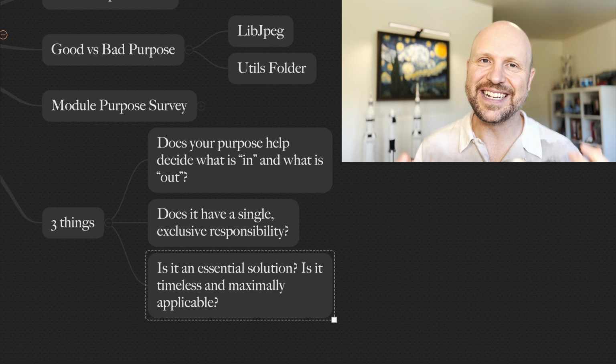And the last one is, is it an essential solution? And again, I really like this concept of essence and artifact. I've been thinking about this for 20 years now. You really want to think hard about, well, how do I make this module relevant in 10 or 20 years? What is the essential problem I'm solving? And how can I do it in a way that, in principle, this could be used in 10 or 20 years and it would still be good and useful?